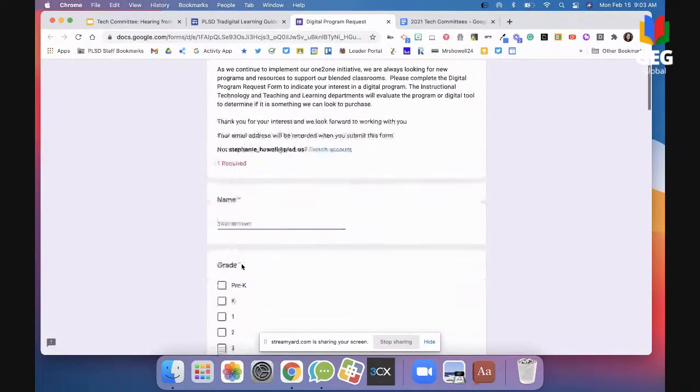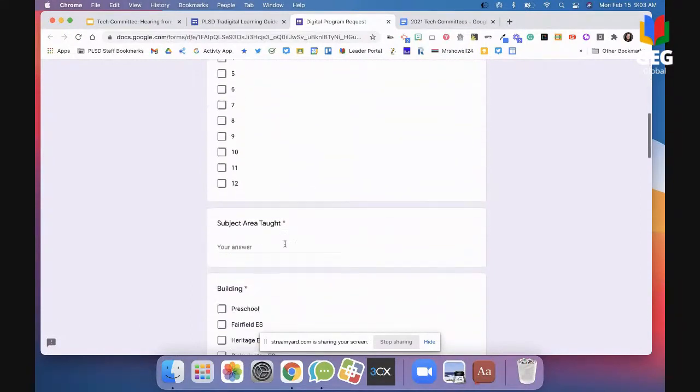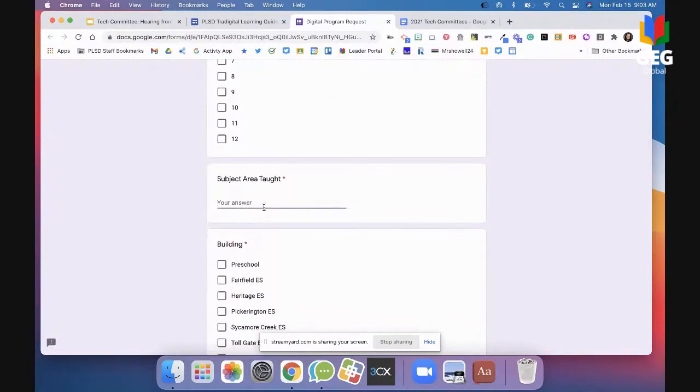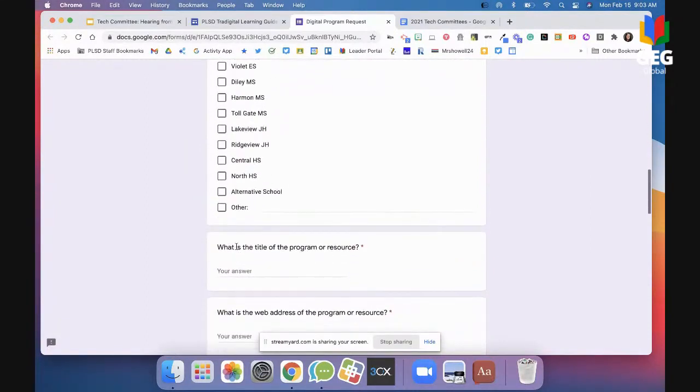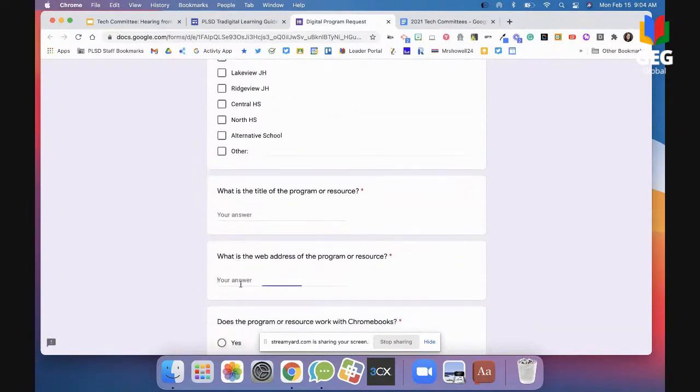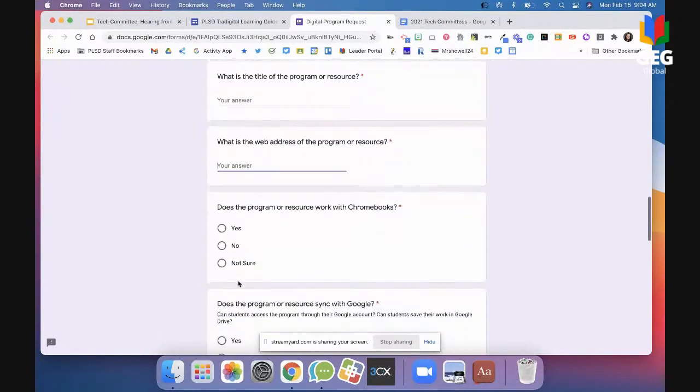So right here, they would put their name, what grade they teach, the subject area they teach, the building that they're in, and then what the title of the program is. They're also going to provide the web address.